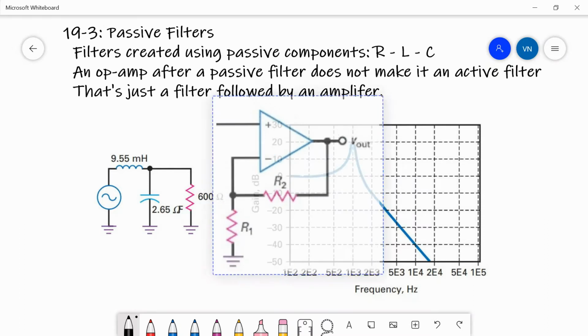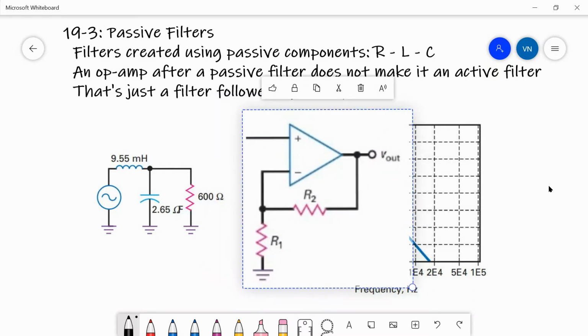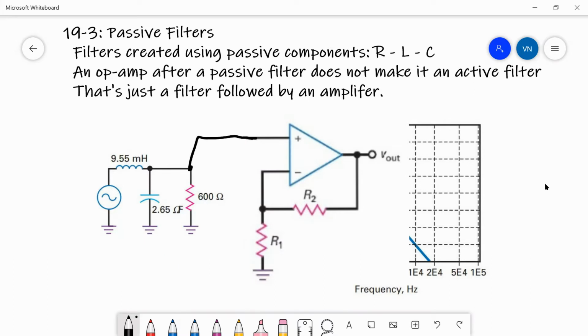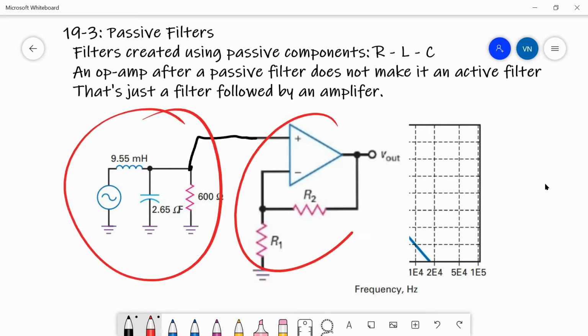If I just take an op-amp, a non-inverting op-amp with gain, and I put it after a passive filter, this is not an active filter. This is just a passive filter followed by an op-amp with gain. In order to be an active filter, we need to provide some feedback from the output into the input so that it changes the filter characteristics from just the RLC networks. That's what makes it an active filter.